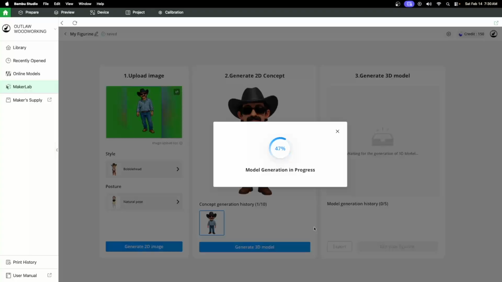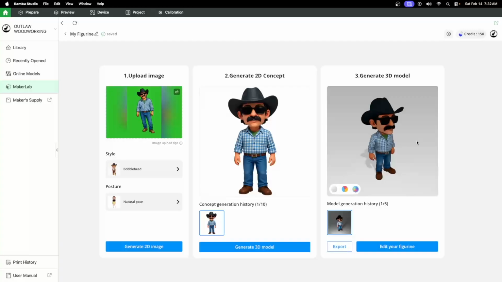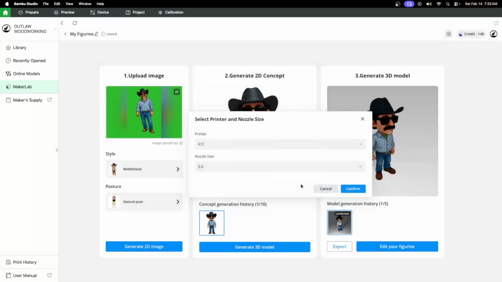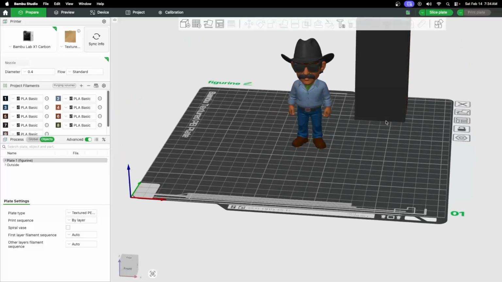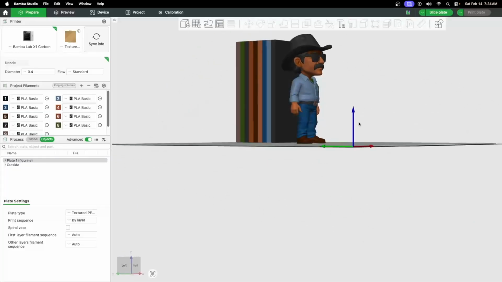Anyway, I'll speed this up. Okay, here you can see the 3D model that it generated right here on the right. And that looks pretty good. So we're going to go ahead and export this. And looks like something going on here with credits or something. I don't know what that is, but we'll confirm that. And we're using X1 carbon, 0.4 nozzle, confirm. All right, there we go. Okay, now we don't have these colors in our, that looks pretty good actually.